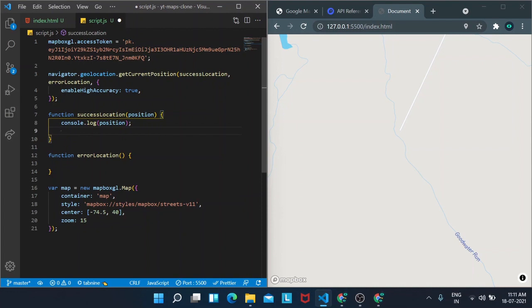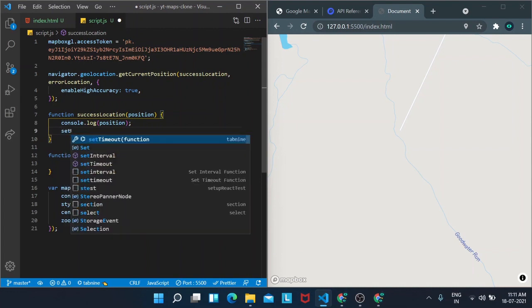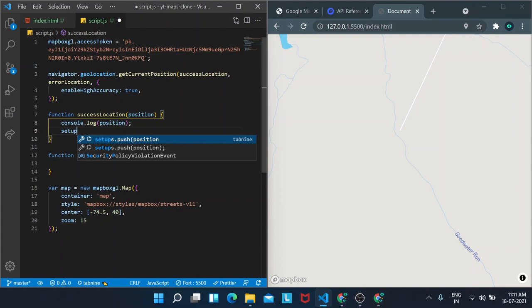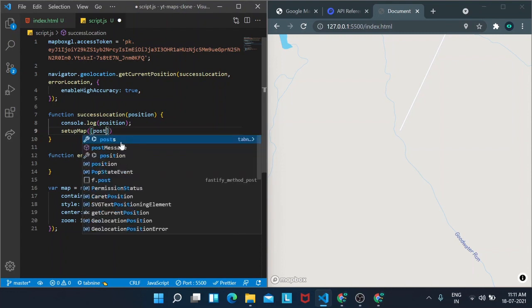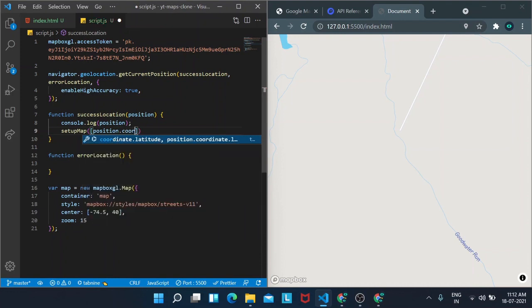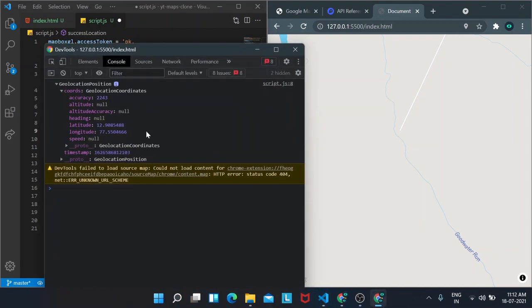Now we're going to be setting up the map. Set up map. So it does not know what this setup map is at this moment. It's going to be taking an array. Okay, so it's going to be having this position which we have over here, position.coords. The coords which we had over here, let's just open this up. You can see that inside these coords, they have the latitude and the longitude.